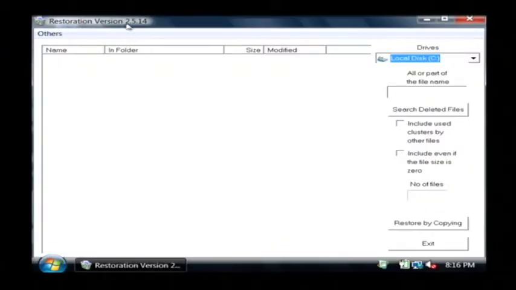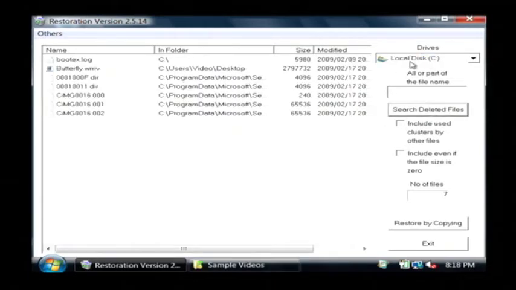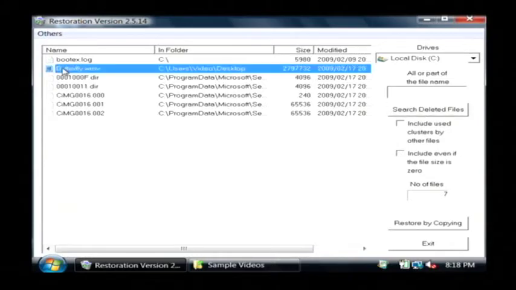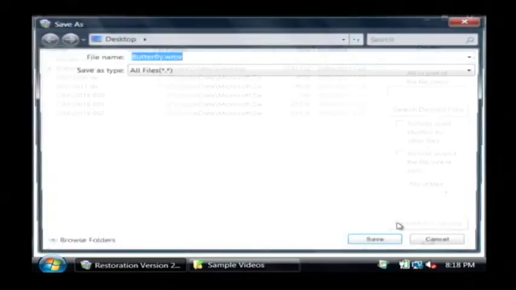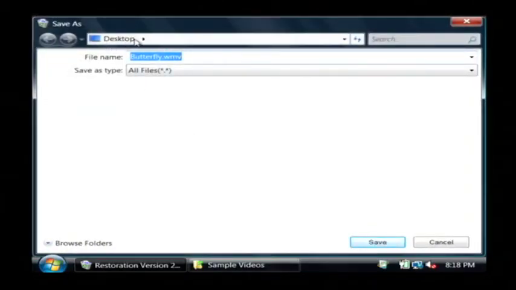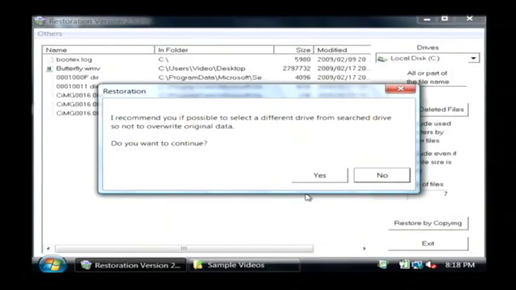Now, with restoration open, we want to scan drive C. So with drive C selected, we click the search deleted files. And you'll see in this list we have butterfly.wmv. I'm going to select it. I'm going to click on Restore by Copying. And I'm going to copy this back to my desktop, and I'm going to click Save.